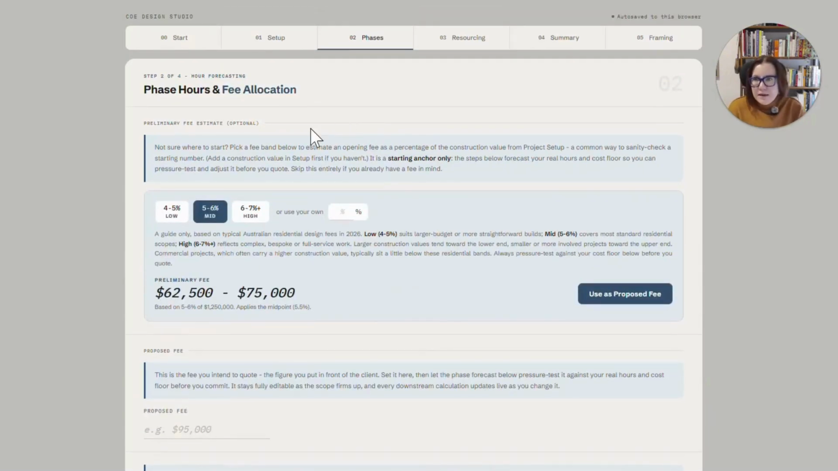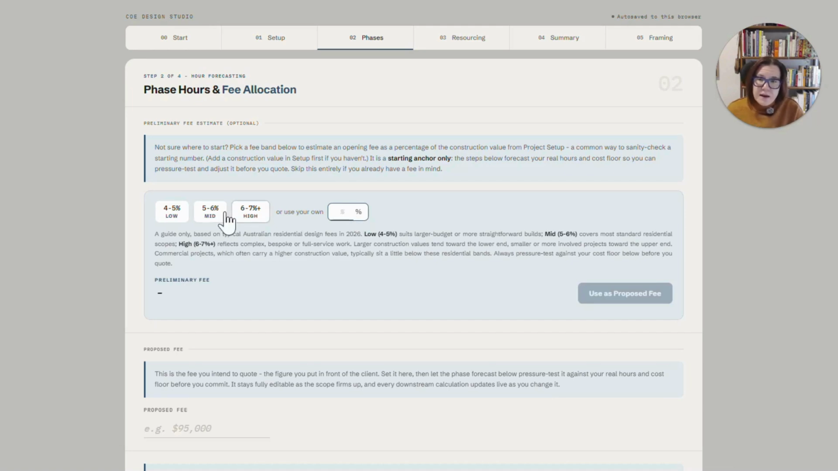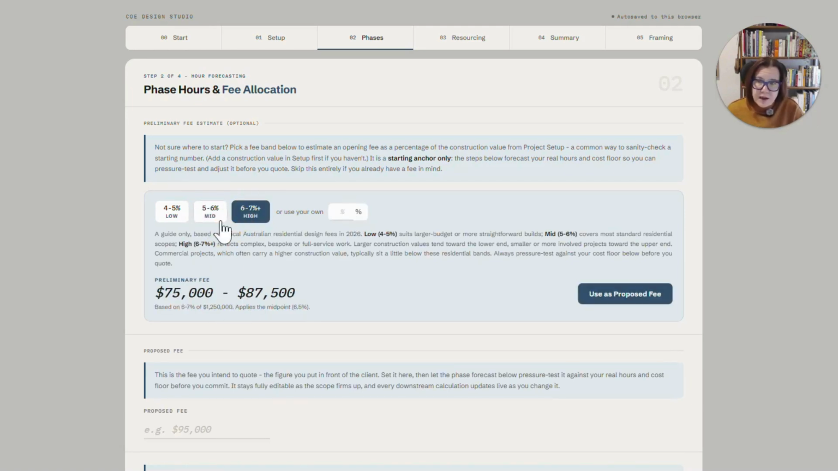Let's set some phases. So this little preamble at the start is really just about helping you more quickly kind of start with a baseline fee. So these percentages that I've dropped in here are based on current Australian ballpark residential rates. Commercial will probably sit a little bit lower just because they're usually a bigger scale of project. You can put in your own preferred percentage here if you like, but you can see if we click through how this adjusts. So let's assume we're going with the mid.